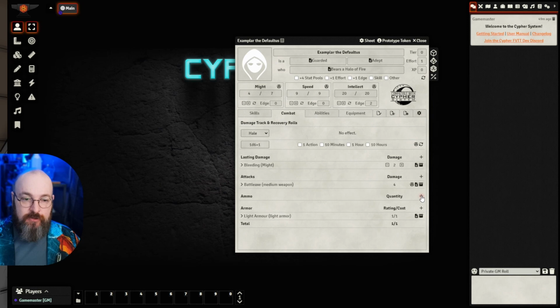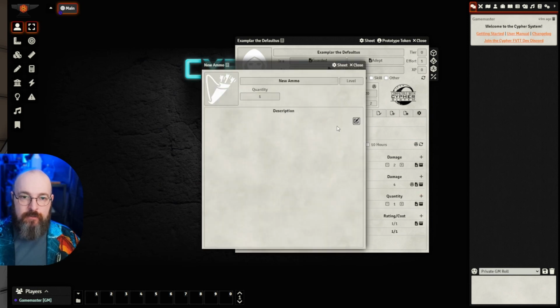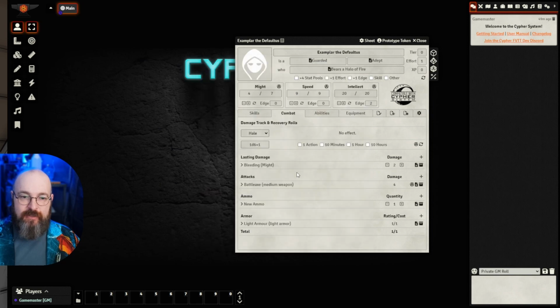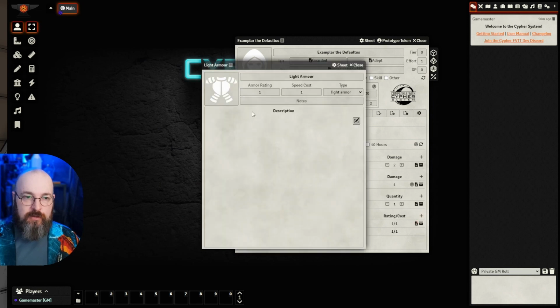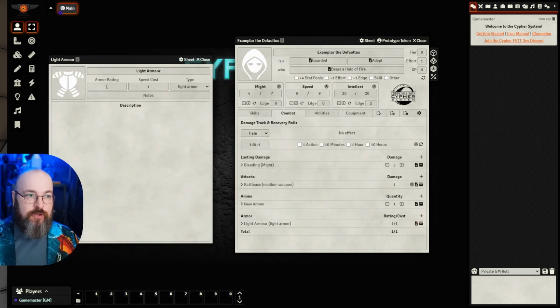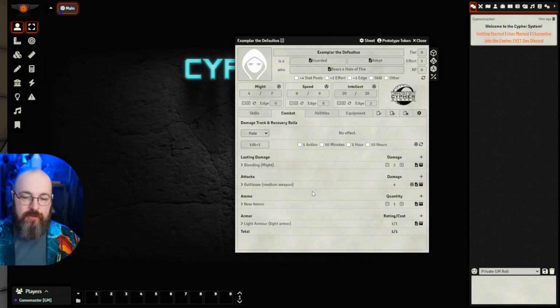Ammo, once again, if you're using ammo of any kind, is super simple. It's just ammo and then quantity and level, and that's ammo. That's it. That's done. Armor, of course. You can add new armors there if you want. You can set your armor rating, your speed cost, what type of armor it is, if it's something special, any notes, and then, of course, description, picture, everything like that.